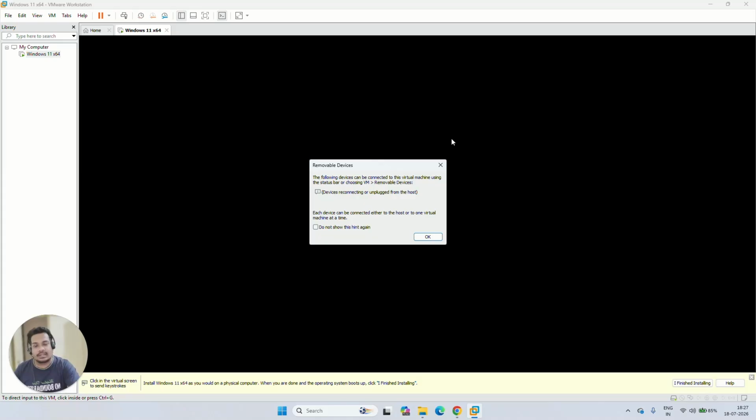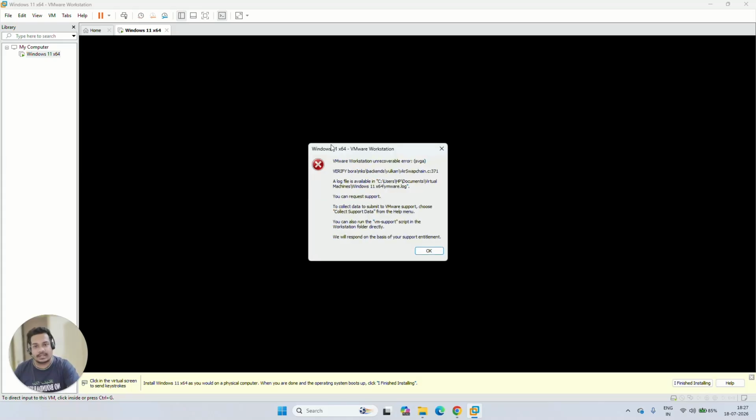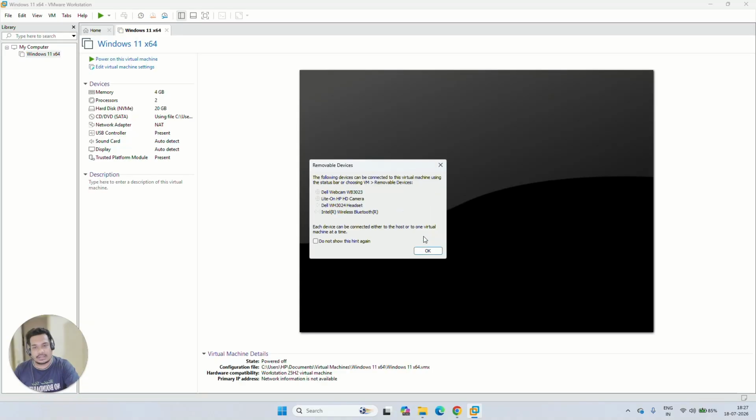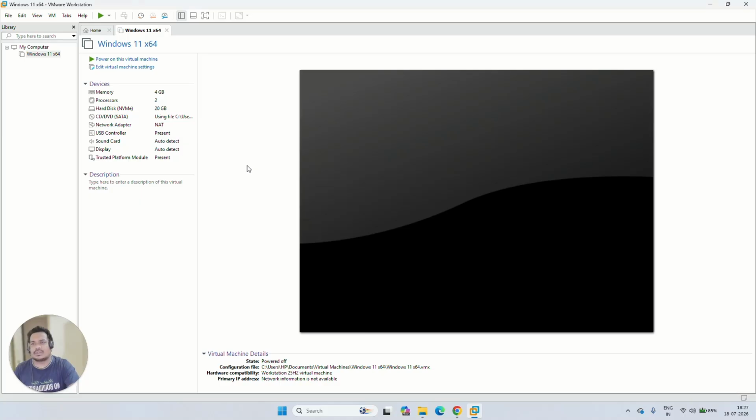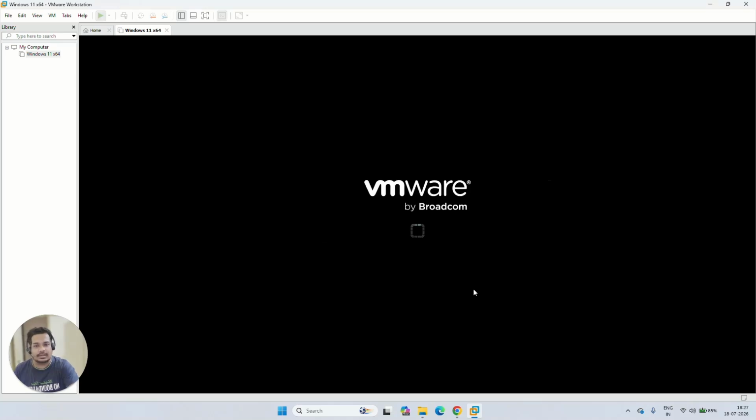So it says removable devices. It just gives you a warning. Just click on OK. I'm not sure what happened with this. So let me see if I have. Yes, TPM is on. Let me go through the error I just ignored. Let's see what happens.